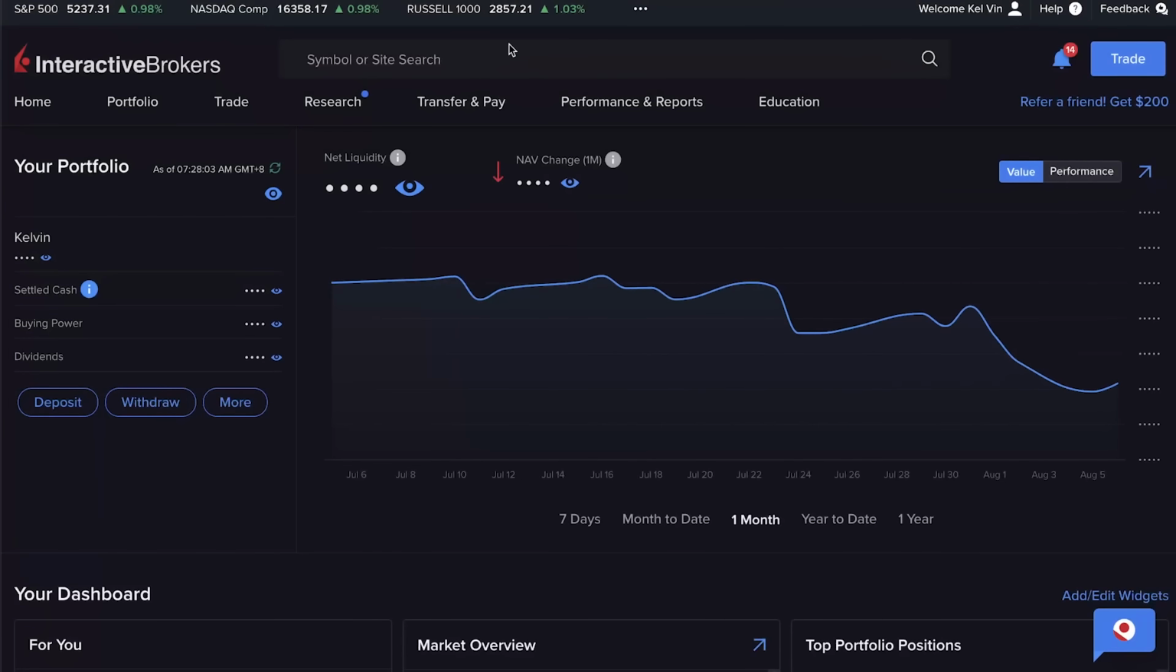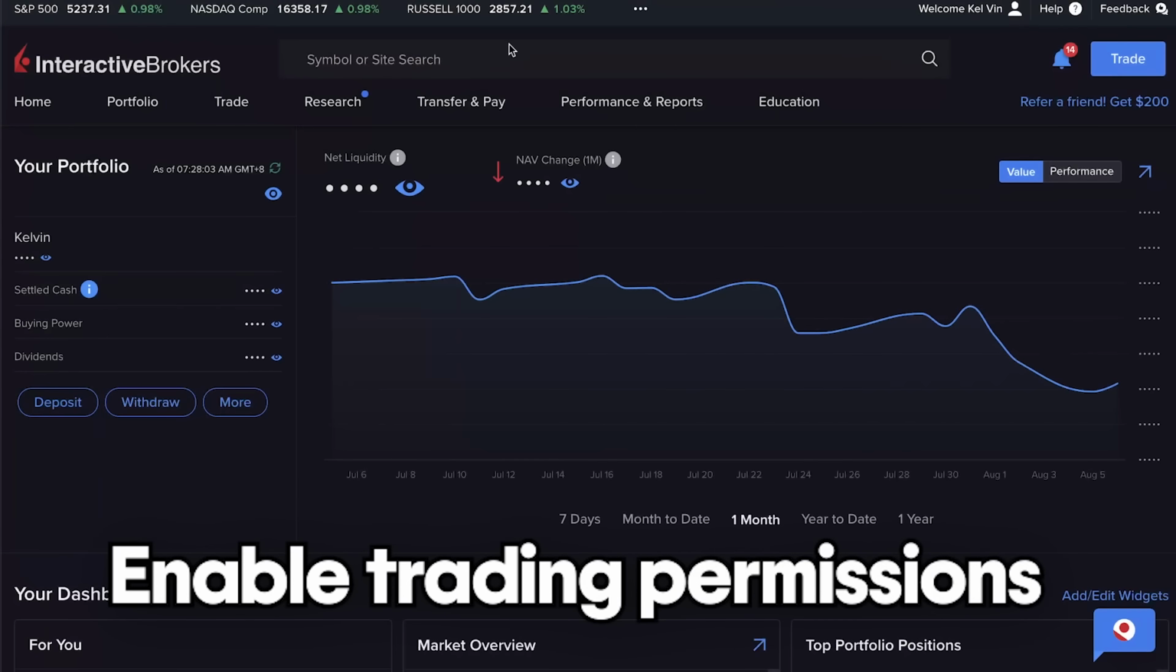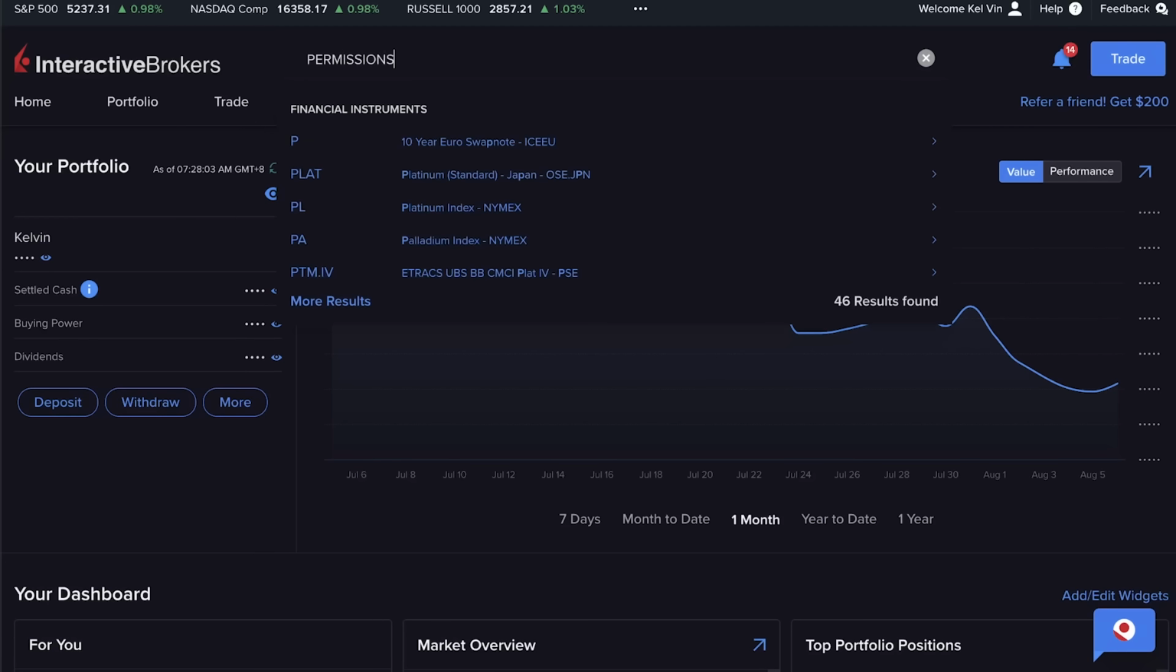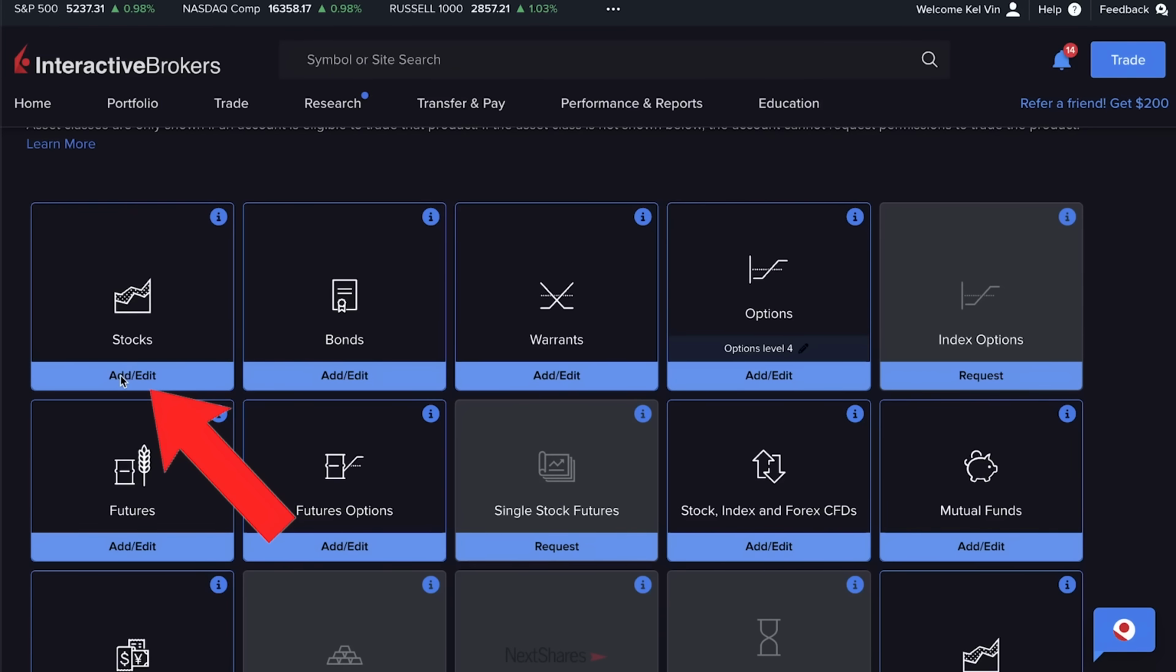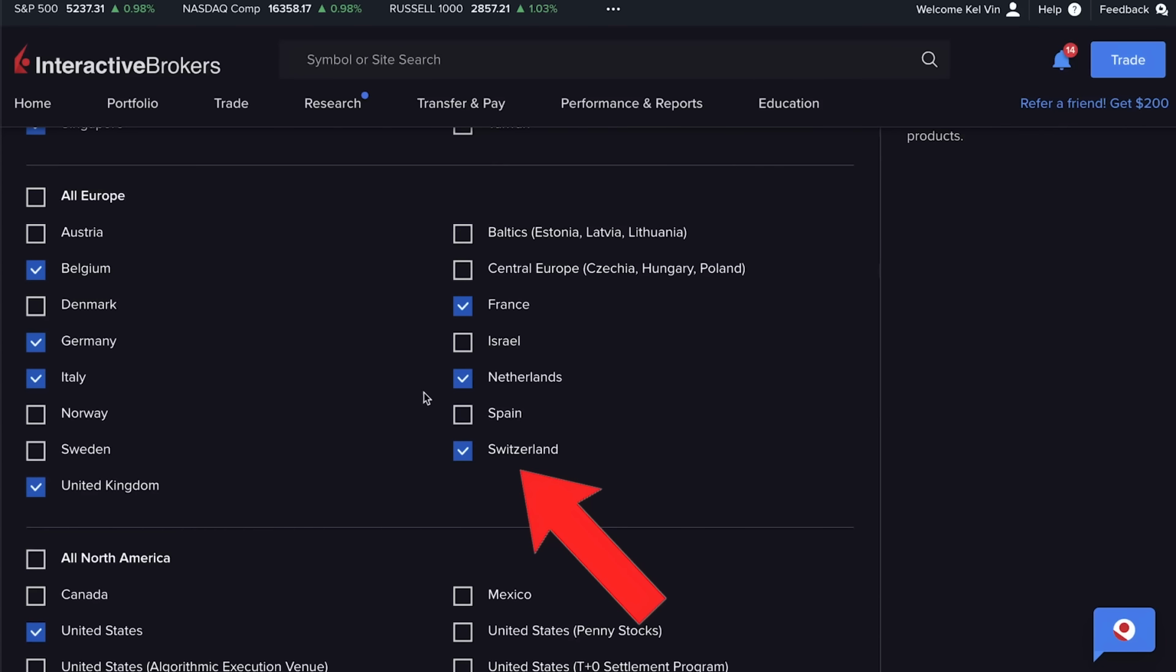Lastly, in order to buy SPYL, which is on the EBS Swiss Stock Exchange, you will also need to enable trading permissions for it. To do that, search for Permissions, select Request Trading Permissions. Under Stocks, click on Add Edit. Then make sure Switzerland is selected. At the same time, also select United Kingdom just in case you wish to trade Ireland domiciled ETFs in the future. Click Continue and you are done.